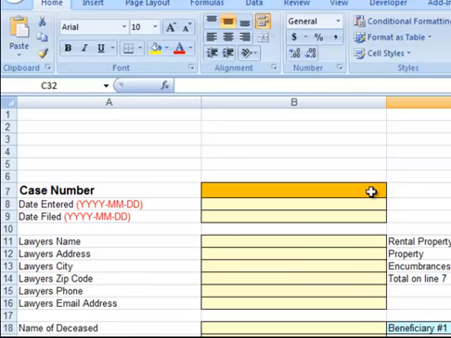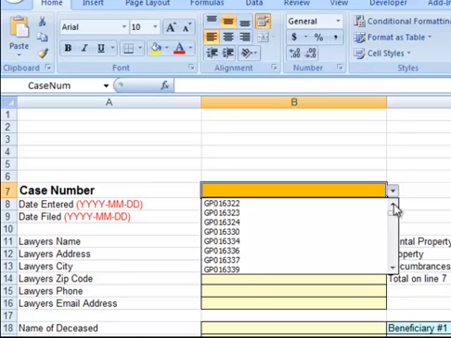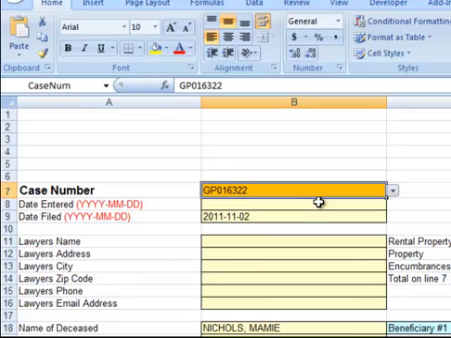Essentially what we've done here, you see the case number. We've preloaded all the case numbers for your work order, and you see there's a bunch of them right here. So you're just going to start from the top. And now you see GP016322. This is the case number you're going to type into the computer terminal at the courthouse.